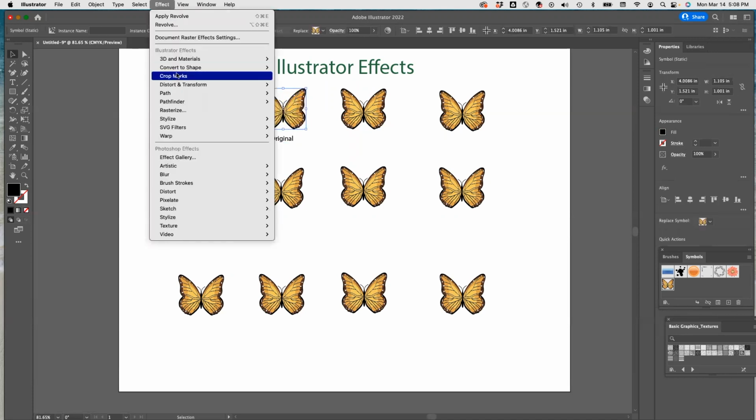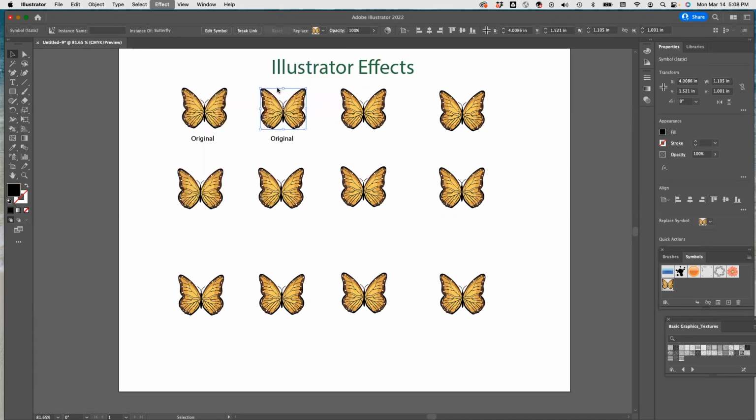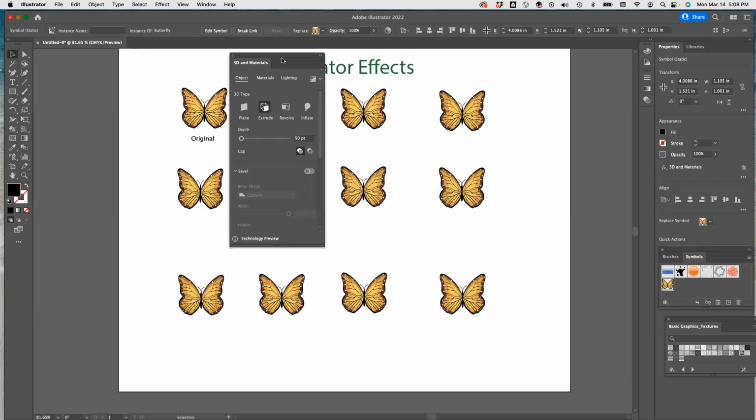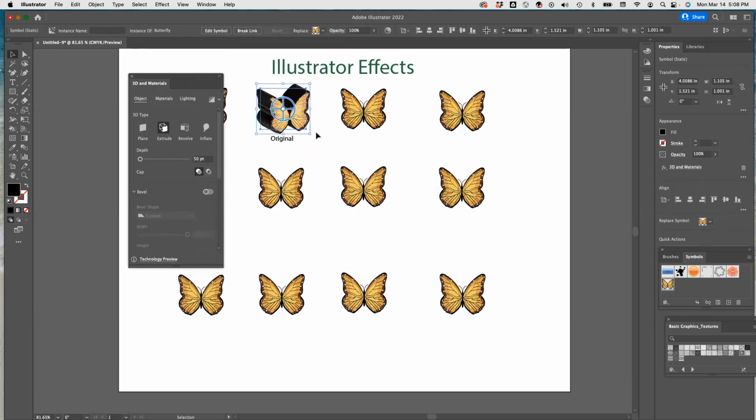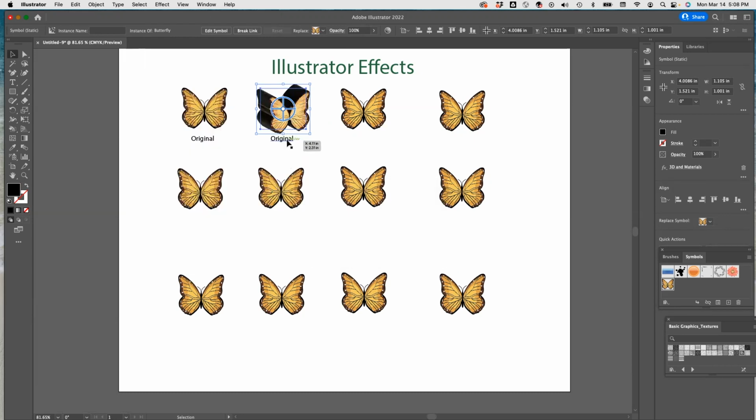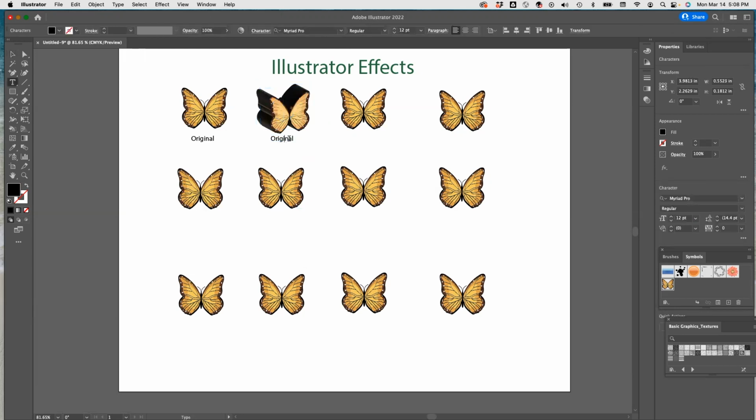So you go to effects. You can do extrude on this one because it's a vector-based image. When you do that, you get this, and you see that it's kind of extruding that image. So let's just do that. And we'll call this extrude.